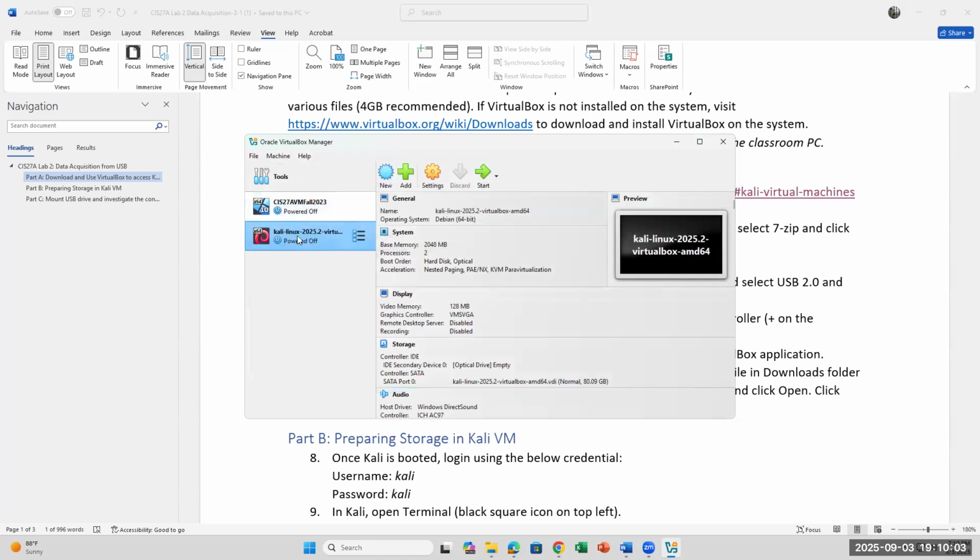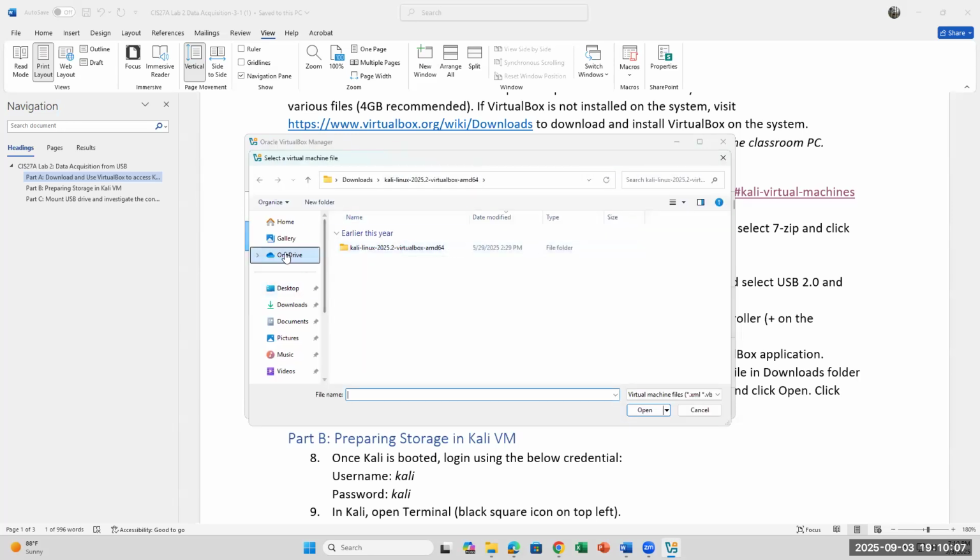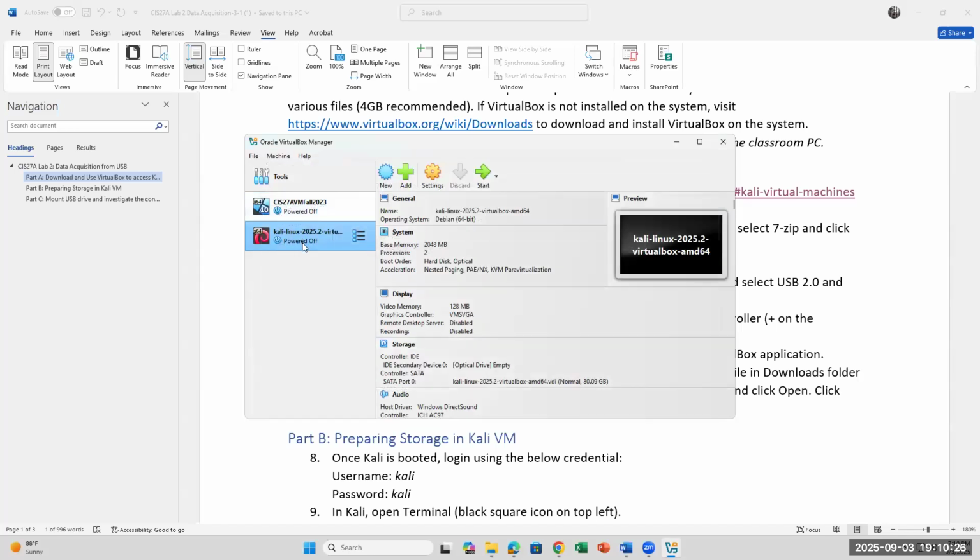Okay, so now I have my Kali. Again, I click Add, go to Downloads on the left, find my folder where it says Kali, K-A-L-I, double click it, open up its subfolder, and find your VBox file. It's always going to have a blue icon, and click it, and then click Open. So now it's part of the playlist. Then you're going to click Start.